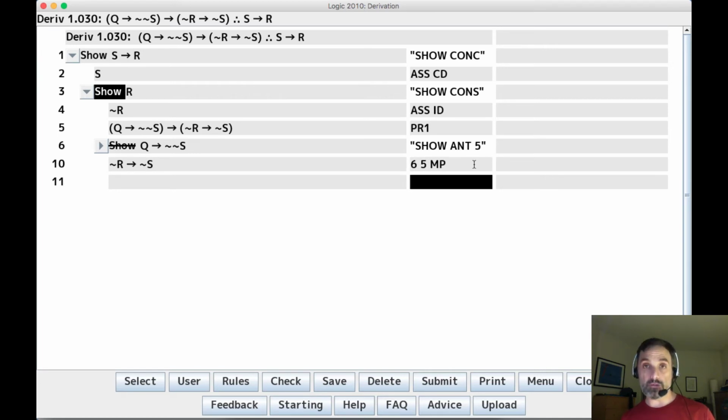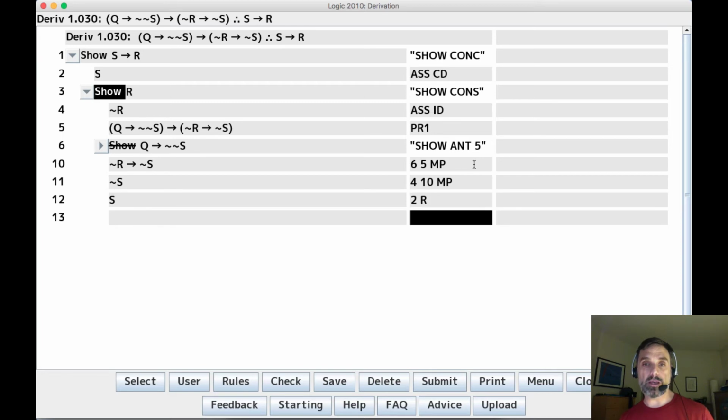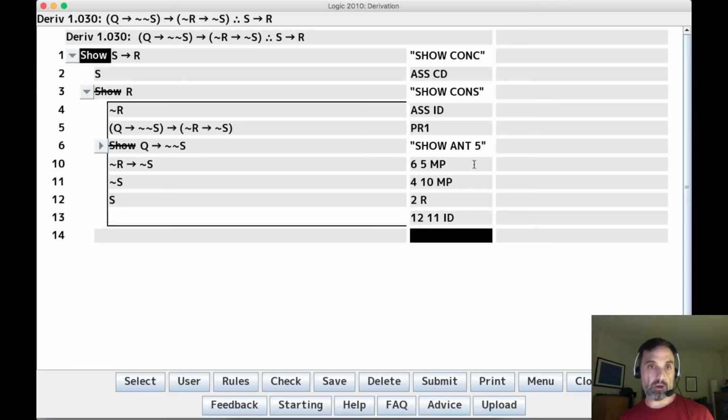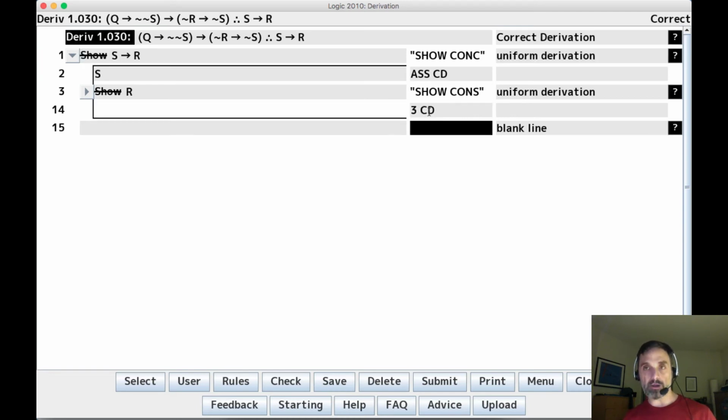Can we do modus ponens or modus tollens with this? Indeed we can. We could do 4, 10 modus ponens, and we'd have not S. Can we use not S? We can. We can use it to contradict line 2. So we'll copy that down for indirect derivation. Hooray. So we've shown line 3 now. Why did we show line 3? Because it's a consequent. Okay, good. So when we are done with this subderivation, we've shown the consequent of the conditional that we were working on when we started the subderivation, so we can say 3 CD, and we are done.